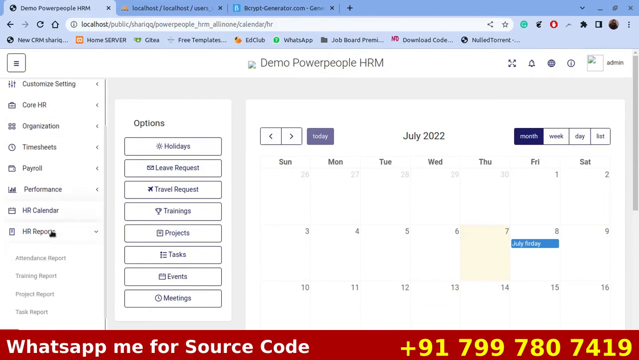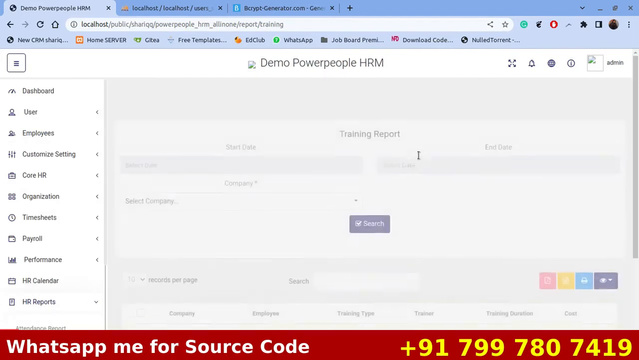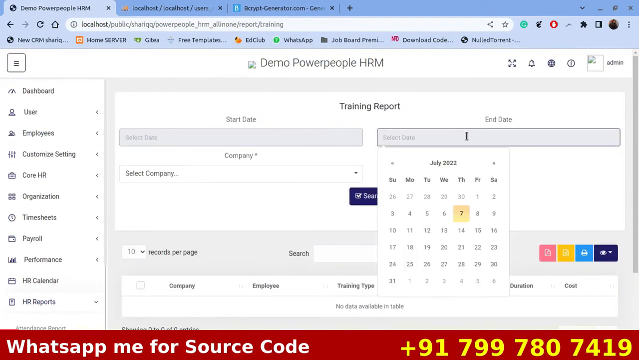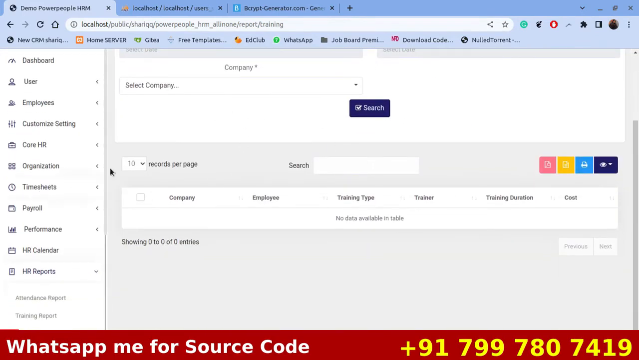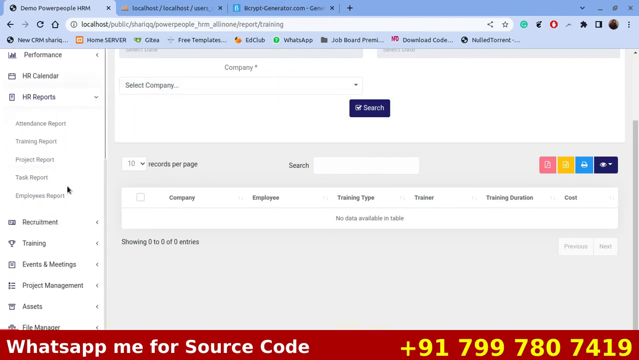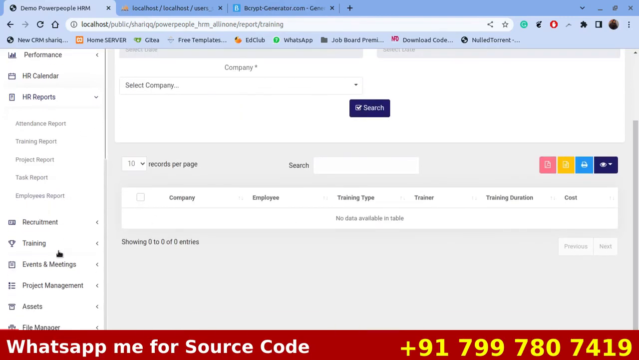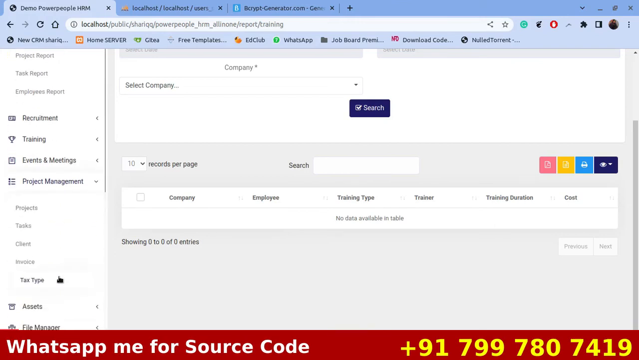Then we have HR reports, attendance reports, training report. You can generate the reports in PDF and Excel with some filters as well, date wise and company wise. So many big features are available in this. I can't show you all of this in just a short video. I'm just showing you the main stuff here.